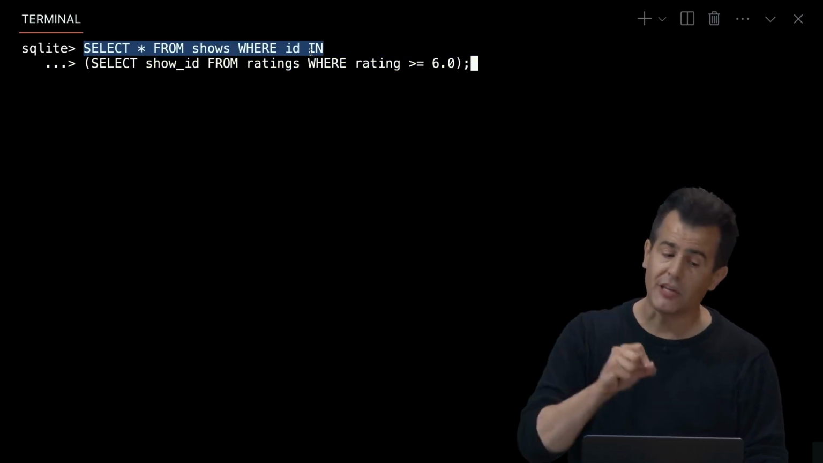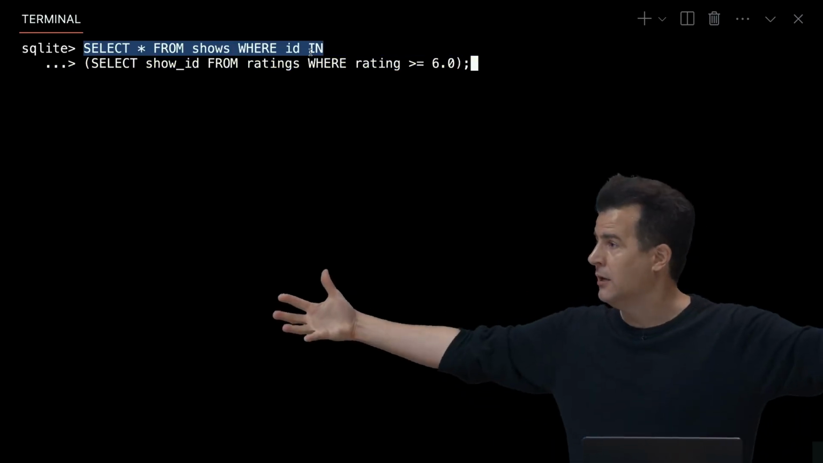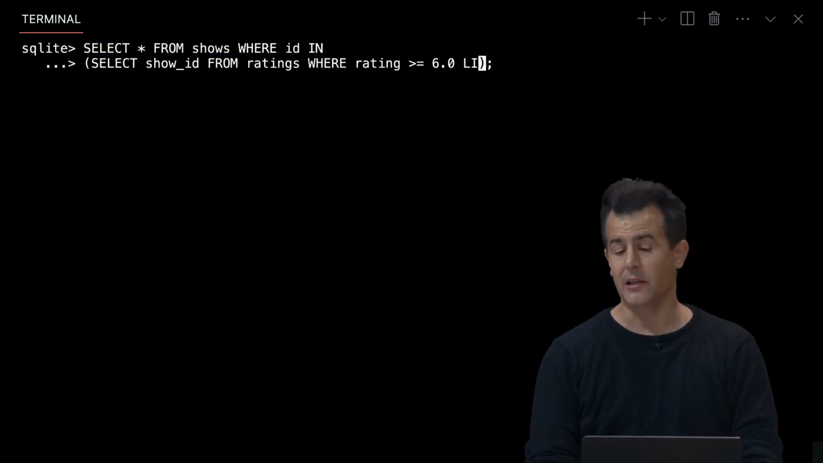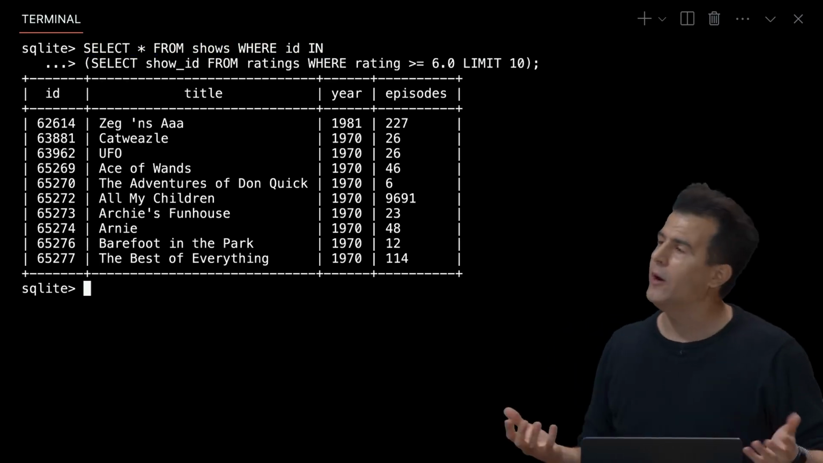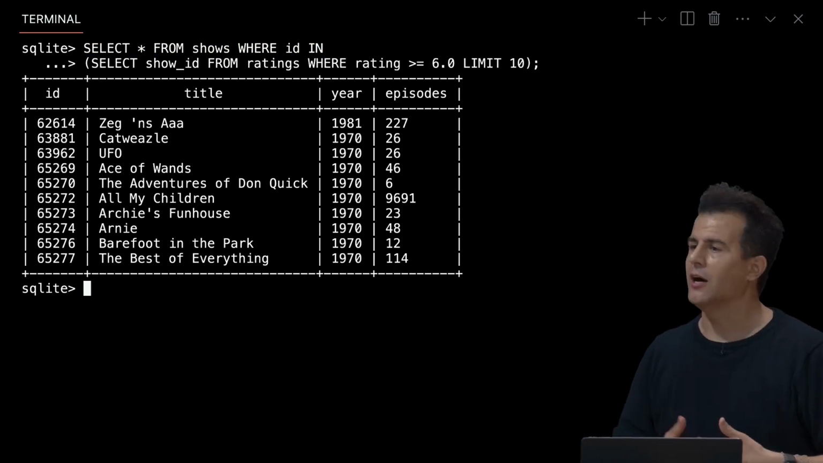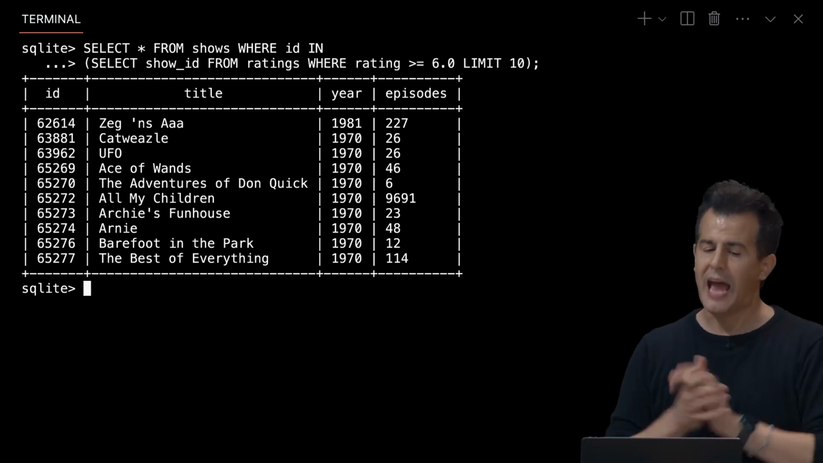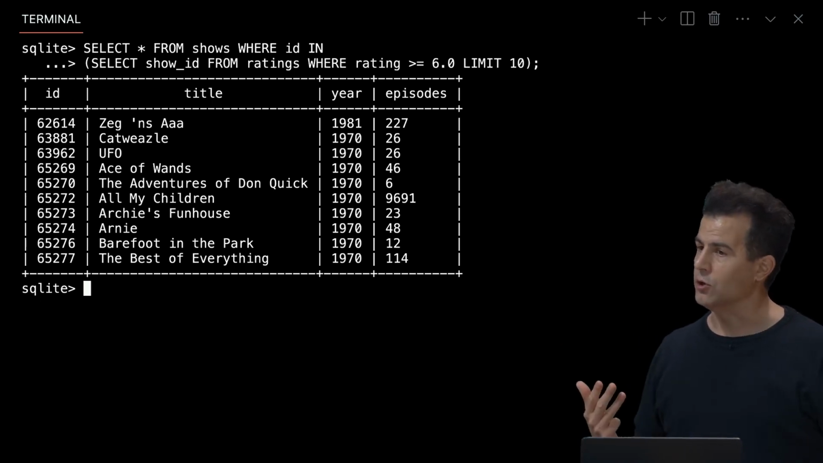It will now select everything from the shows table where the ID of the show is in that list of values. And it's actually going to be more than 10 unless I go in there and say limit 10, which I can do. So let me go ahead and hit enter now. And now I see more useful information, not just the ratings information, which in a vacuum tells me nothing about what to watch. Now I see the show ID, the title, the year, and the episodes.